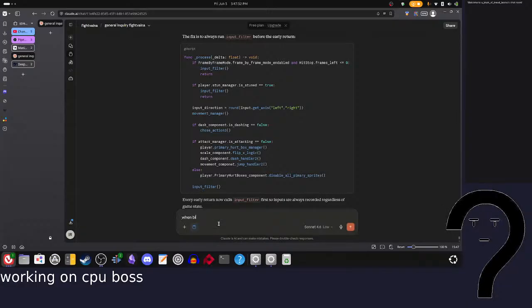When both hit stop and frame by frame mode are running, does it ever advance by 2 frames?